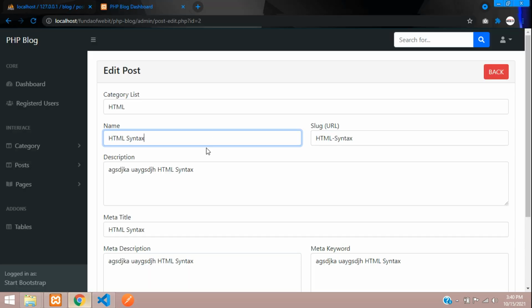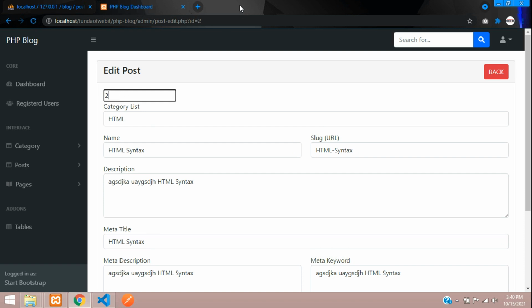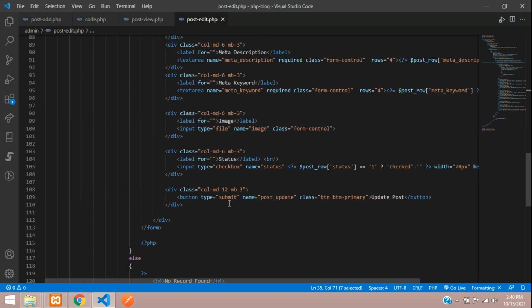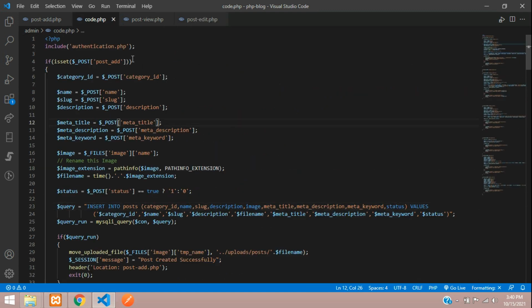Let's check the output, refresh. Perfect. So ID 2 we have fetched it. Let me just make it as hidden. Hidden. Done. Now guys, let's go to code with the post ID and your button name. So this is the button name. Let's go to the code.php file.